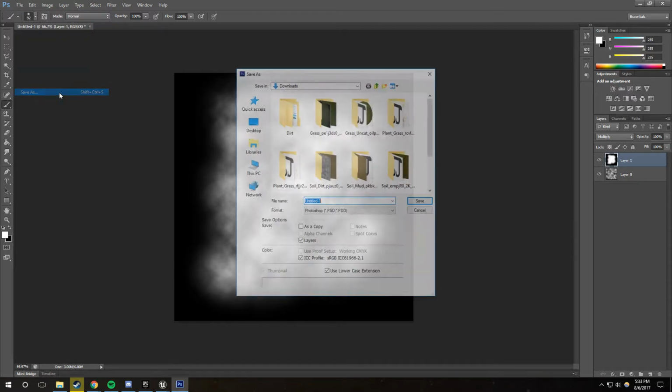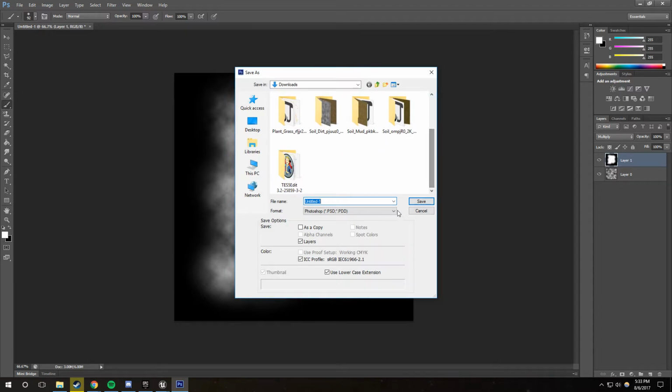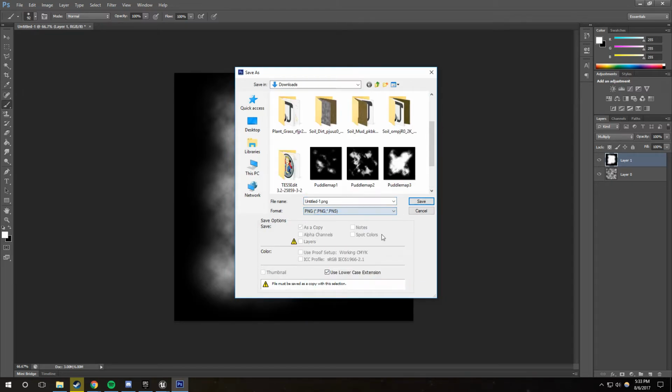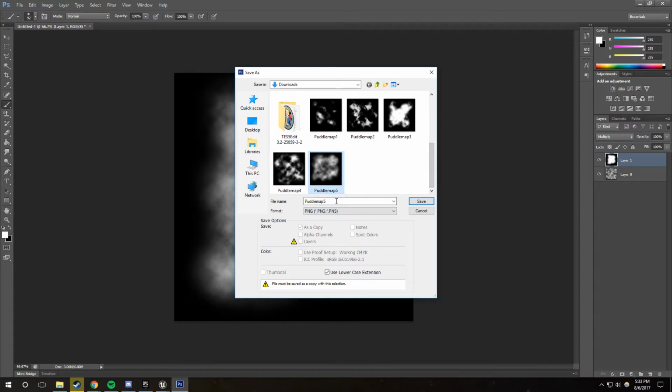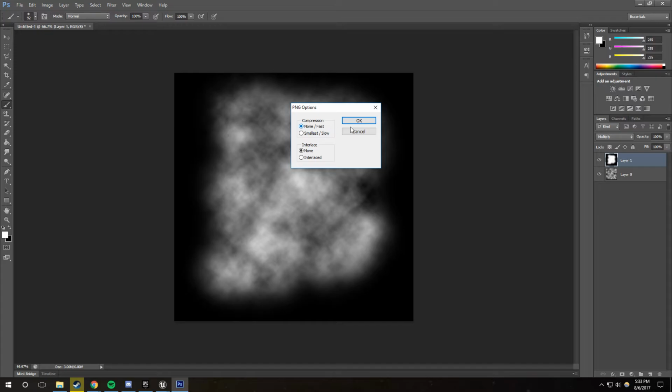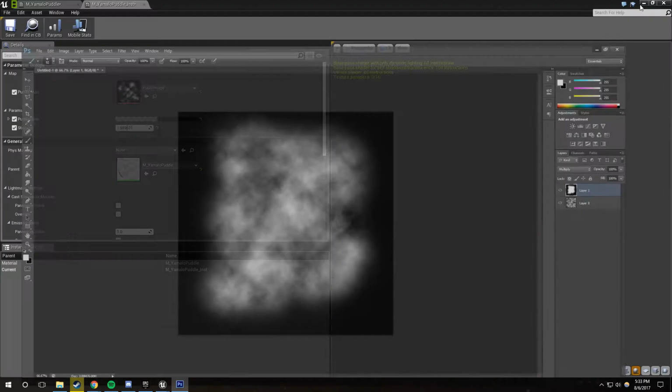Now we're just going to save this. I'm going to save it in my downloads folder because I'm a cretin and that's where I store my images. And I'm going to name it Puddle Map 6. I'm going to make sure that there's no compression on it. I don't really know if that changes much, but that's what I like to do. And that's all we need to do in Photoshop.